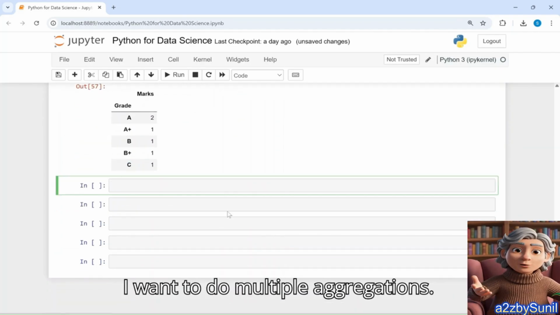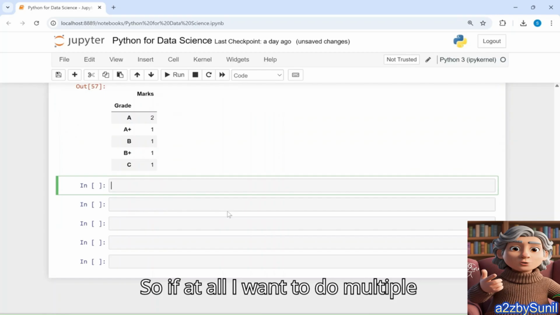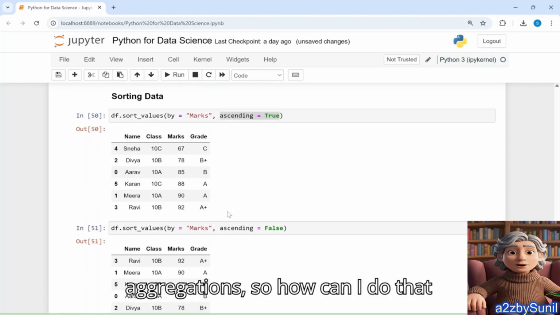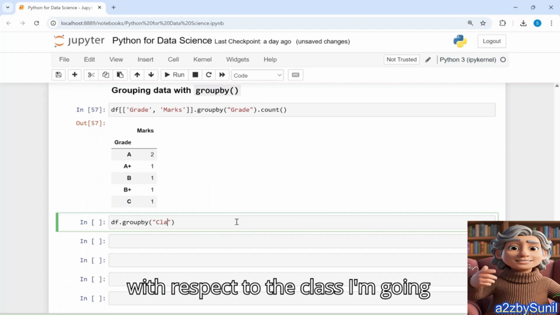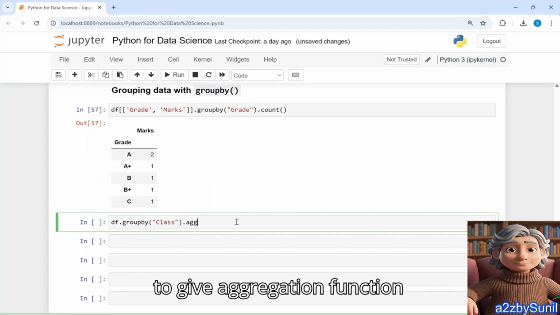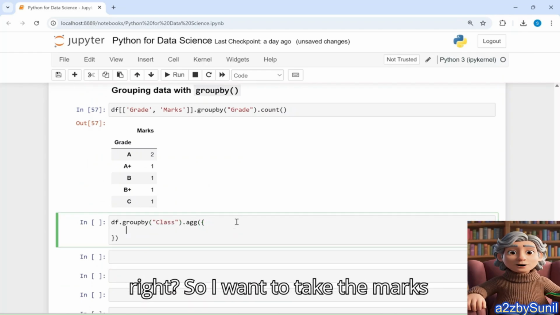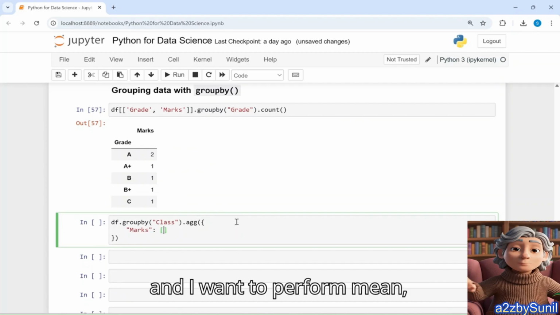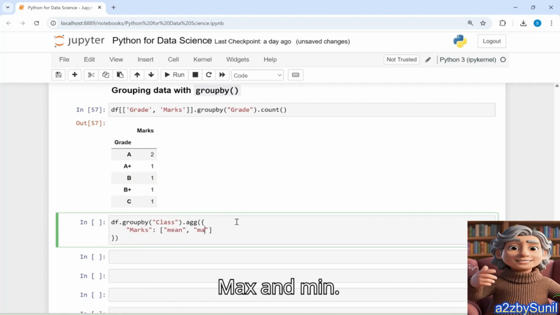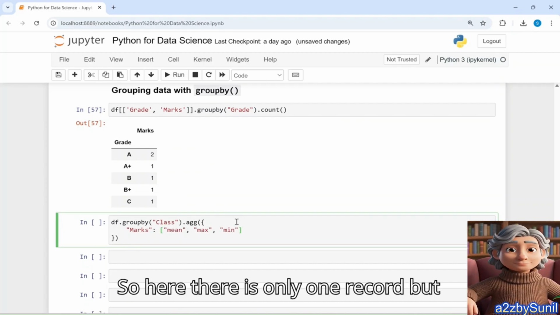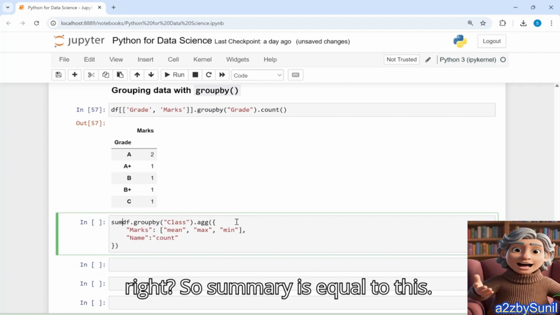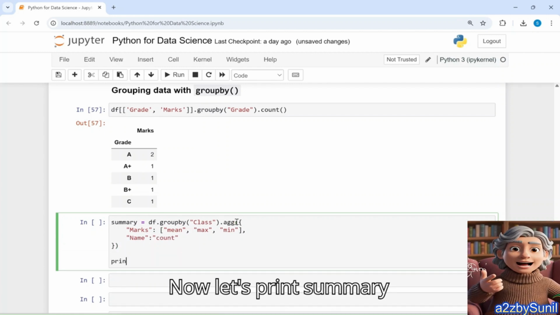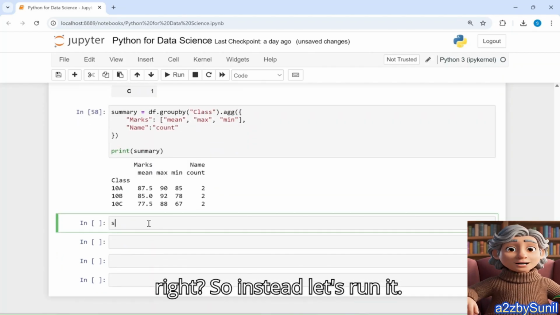So if at all I want to do multiple aggregations, so how can I do that? Df dot group by with respect to the class, I'm going to give aggregation functions, right? So I want to take the marks and I want to perform mean, max and min. So here there is only 1 record, but still we'll see how to do it. Name and count, right? So summary is equal to this. Now let's print summary, right? So let's run it.